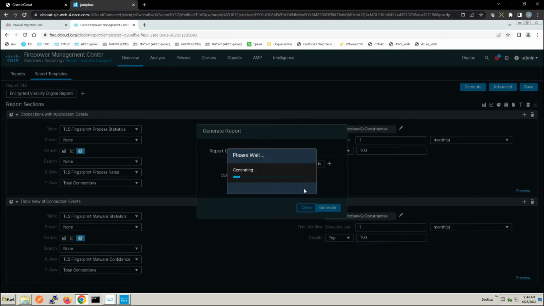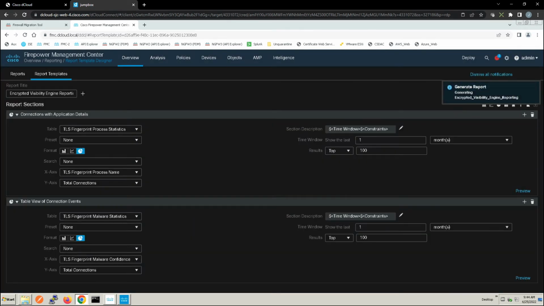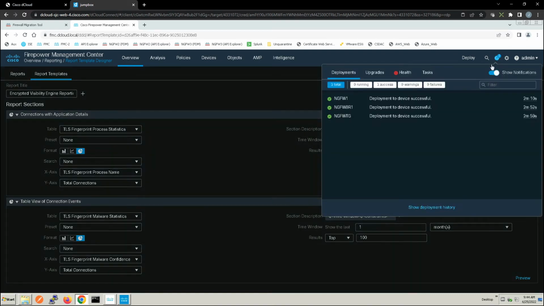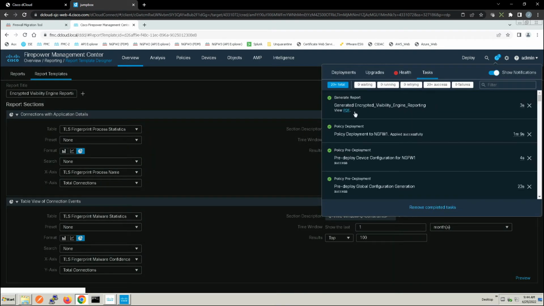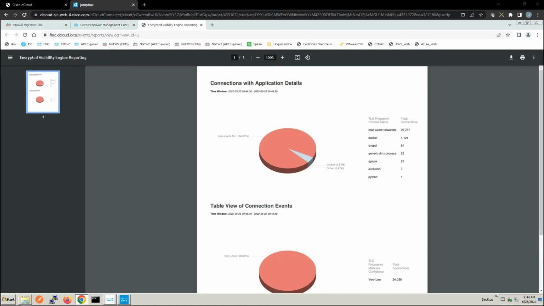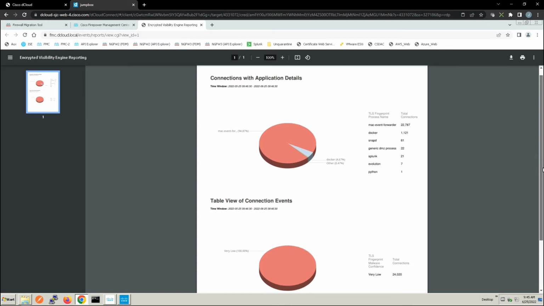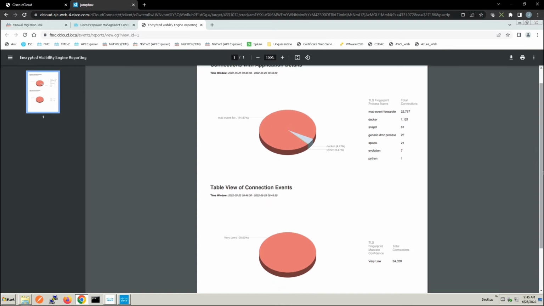Now, we'll get a message stating that the report is ready to view, and we can certainly click that and jump into that report from here. We can also go to tasks and click the report from there as well. So let's go ahead and do that, and we get a quick visual in regards to applications, processes that are using TLS, as well as any malware associated that has been encrypted.